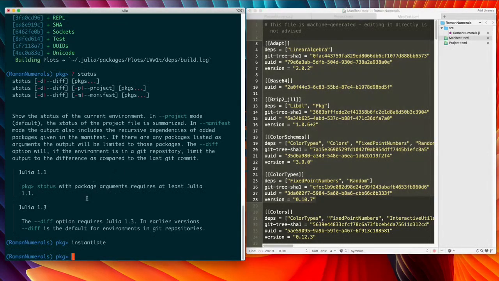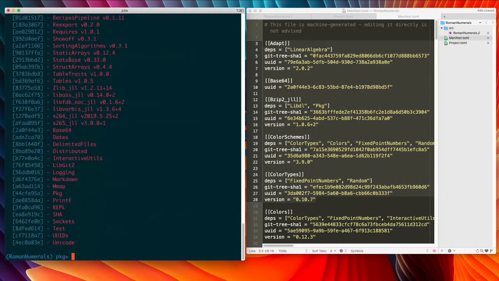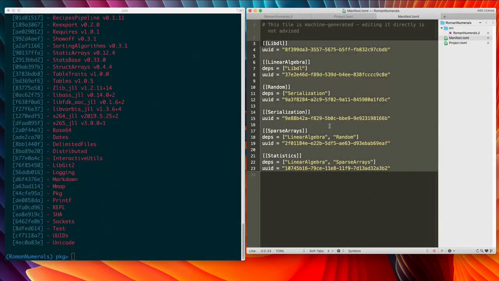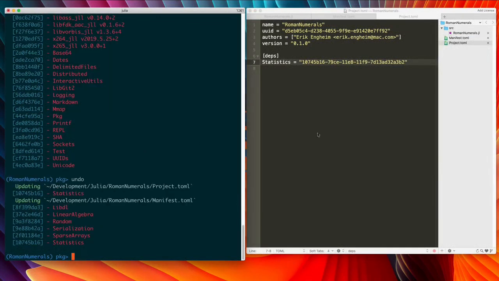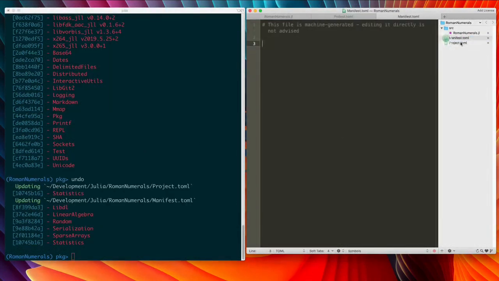Now, maybe I didn't want all of this, so I can just do undo. Now you can see that list gets a lot shorter. You can see this has been updated as well, and maybe I didn't want this one either. Now it's all empty again.